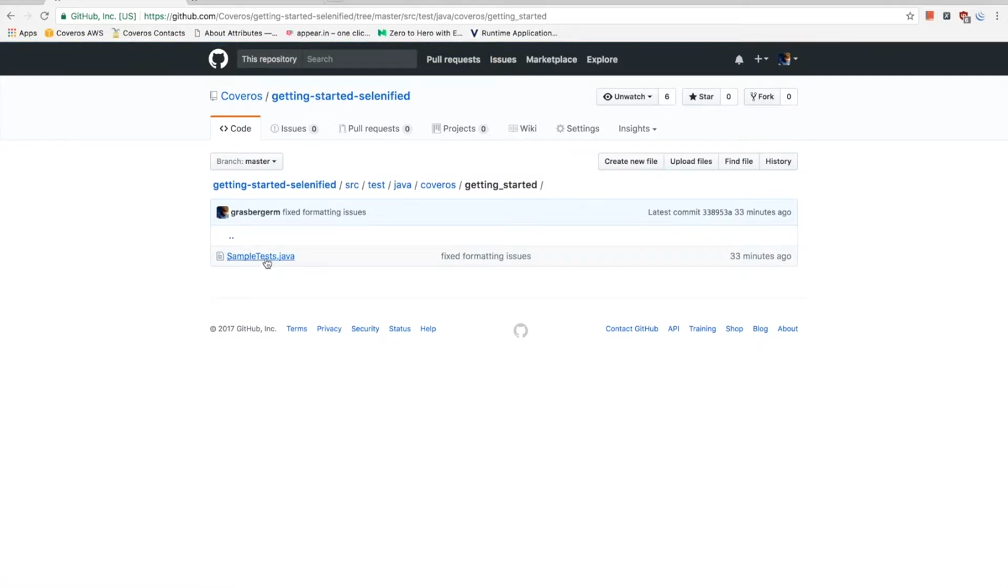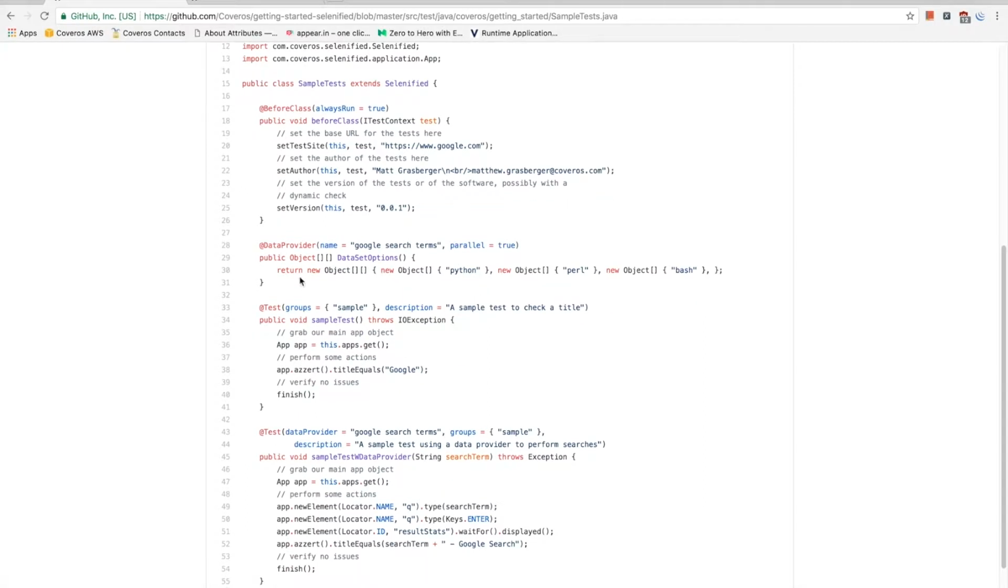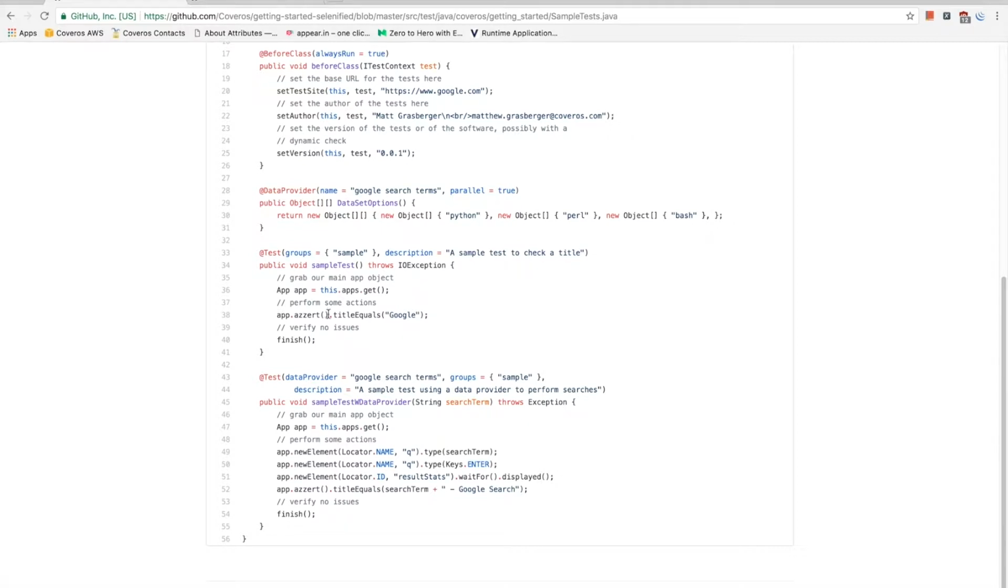So Selenified uses TestNG, so we have some test annotations, and we're also going to be using a data provider to simplify our tests and provide different arguments. So the first test goes to Google and compares the title. The next test uses our different search terms here in our data provider, and it performs a search and verifies that the search was performed.